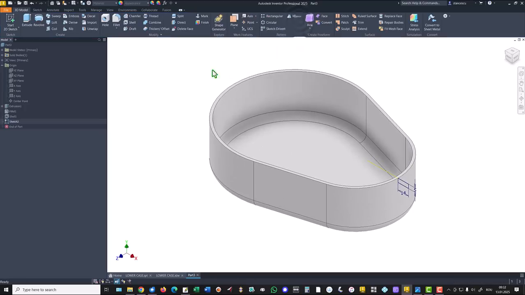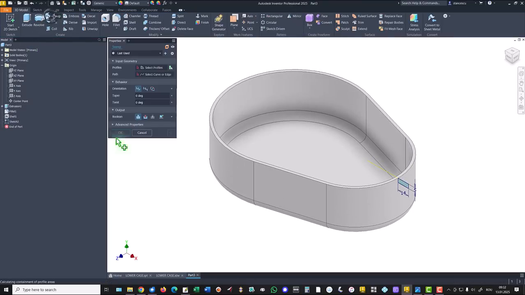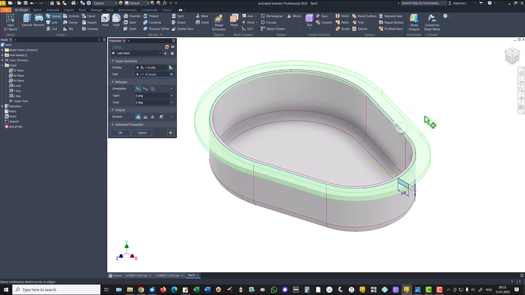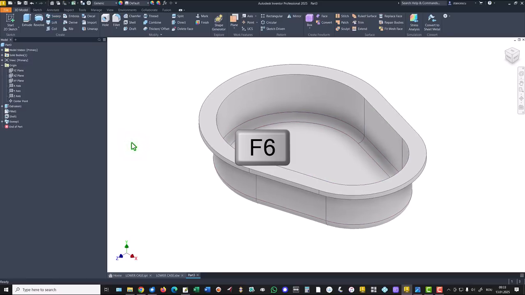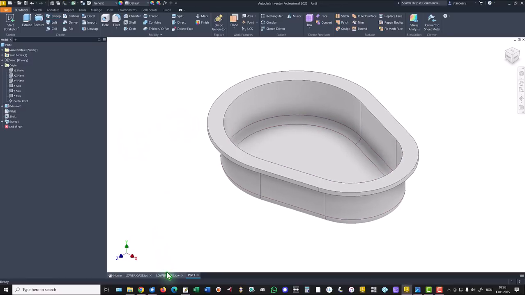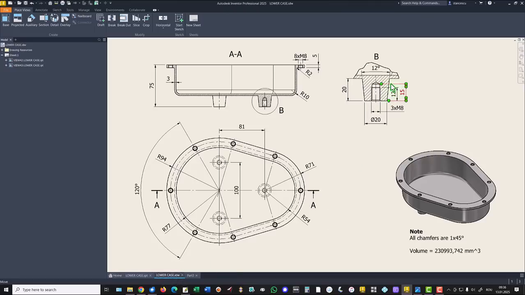Finish sketch. We apply sweep. Inventor finds the unique closed contour and we select curve or edge. We select an edge, this edge. Okay. Now we have to place this feature. Diameter of 20, angle of 12, distance of 20.